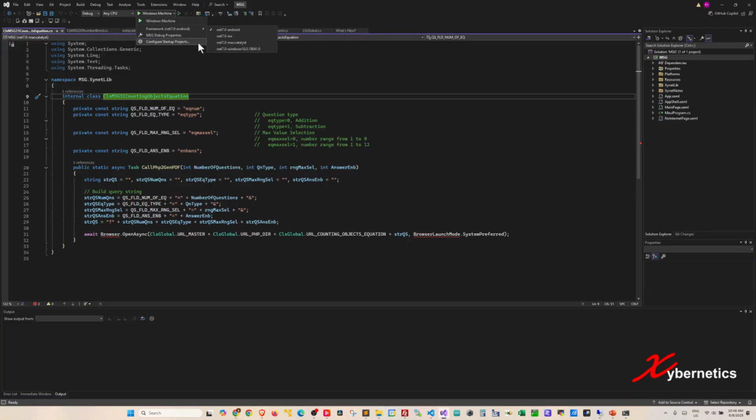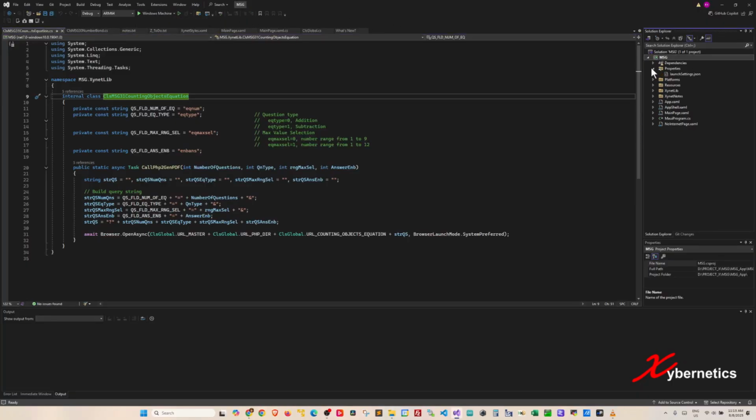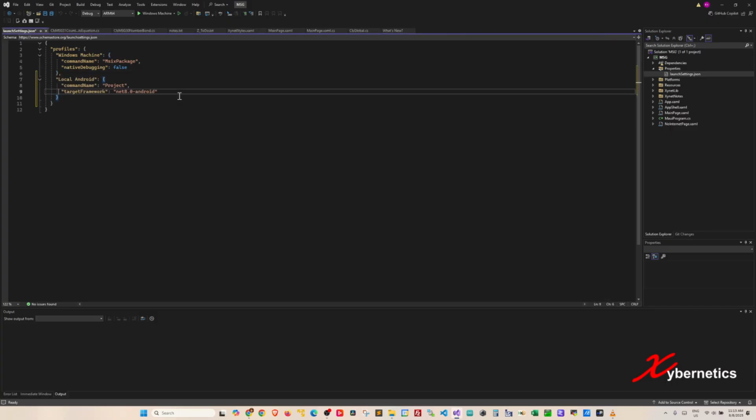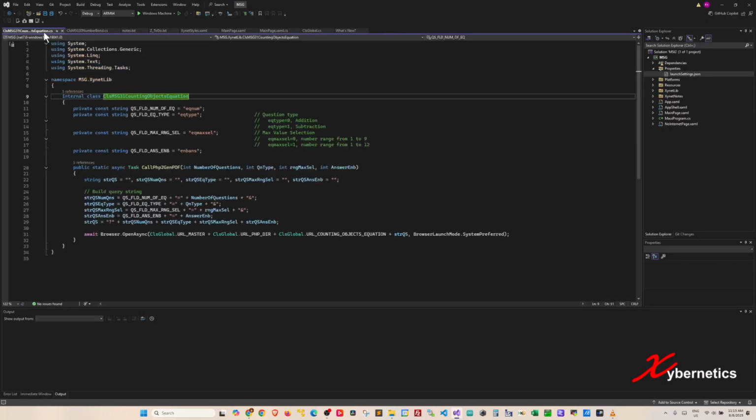If it's still not working for you, you're going to go to Properties under launchSettings.json. You're going to open that, and on the profiles, you're going to add one more profile called Local Android like this. Then go ahead and save it. Close your launch settings here, and then go and check your Windows. You should be able to see a local profile here.